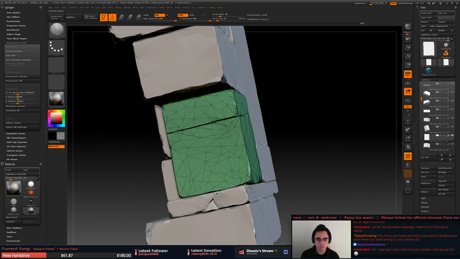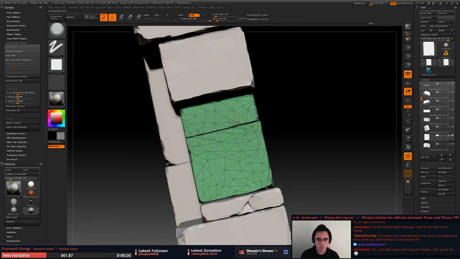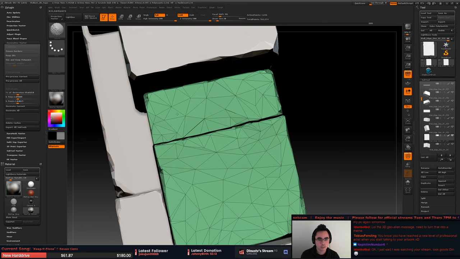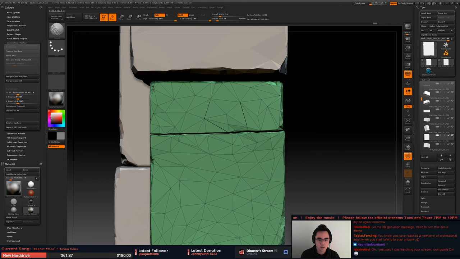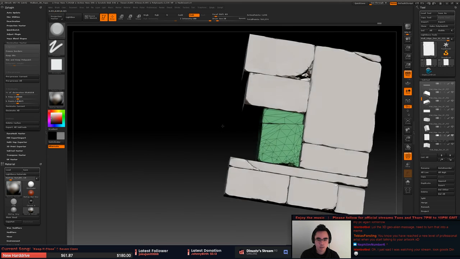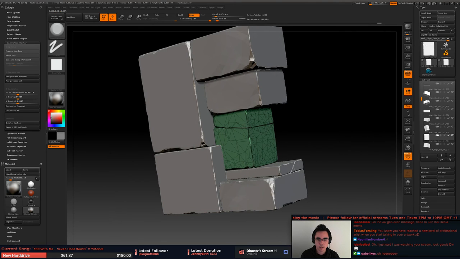I'll do that off stream. I'm gonna try and do less technical topology stuff on stream, unless it's to show you guys something.